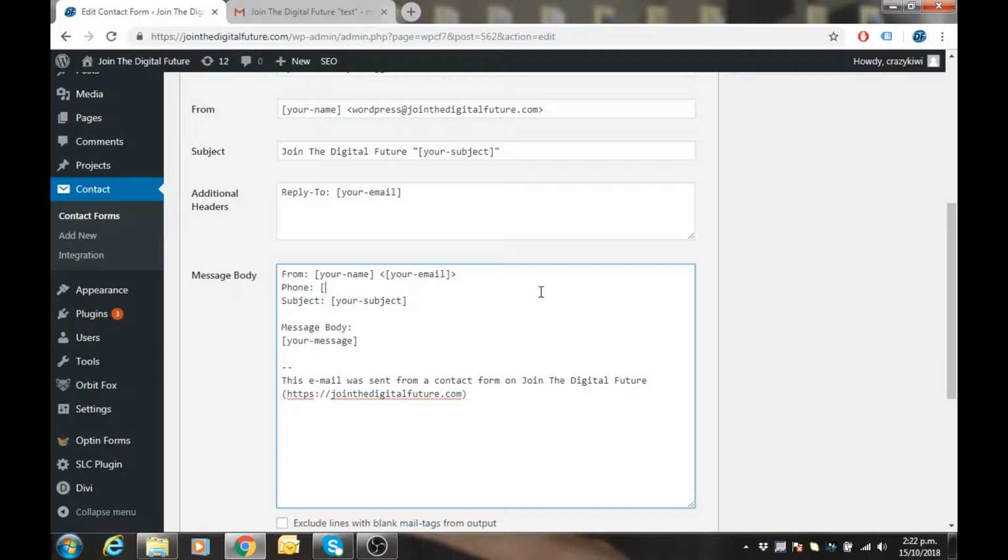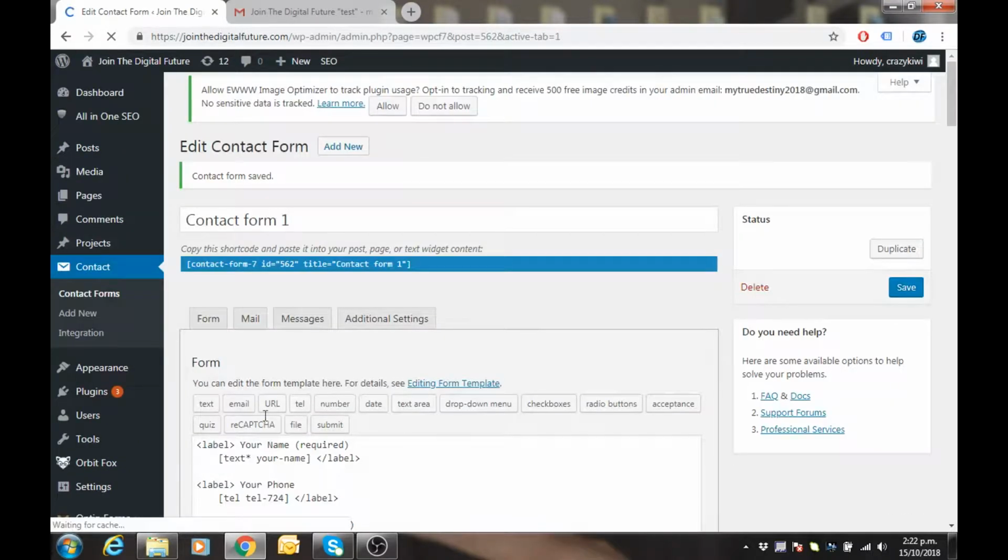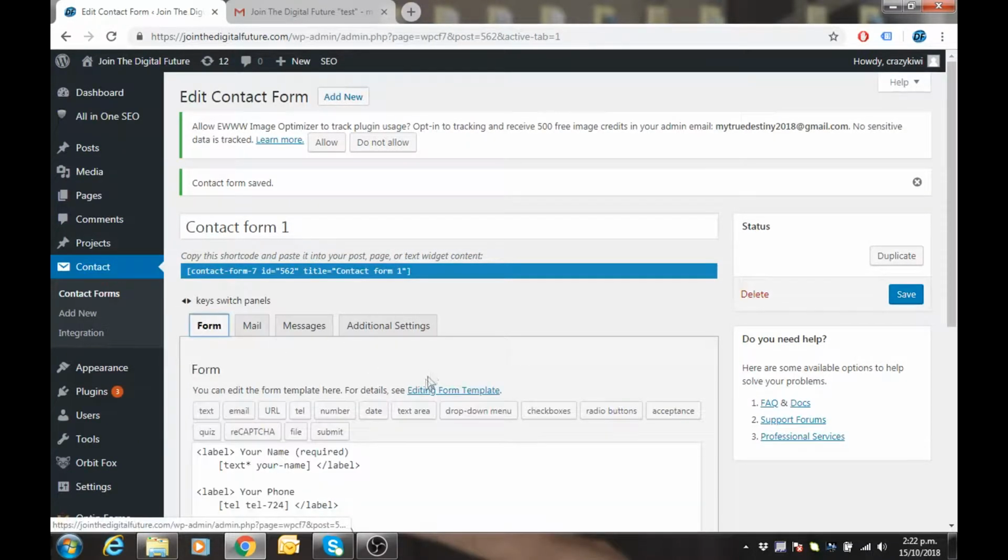We're going to do open bracket, right click, paste, close bracket. And then we're going to leave this unchecked, exclude lines, yep, and we're going to leave HTML content unchecked and file attachments unchecked and mail to unchecked. There's no need to be adding anything to these fields because they're just at this stage a simple form. We don't need to, so we're just going to save what we have right now. Go back to our form.